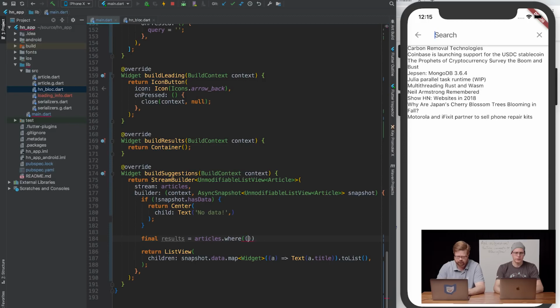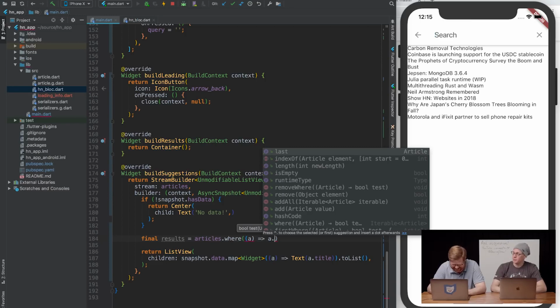Articles where, and then I probably have to give this a lambda. I can see the Dart team talking to us afterwards going, really? You don't know the string API? After we get a talking to from the Dart team.